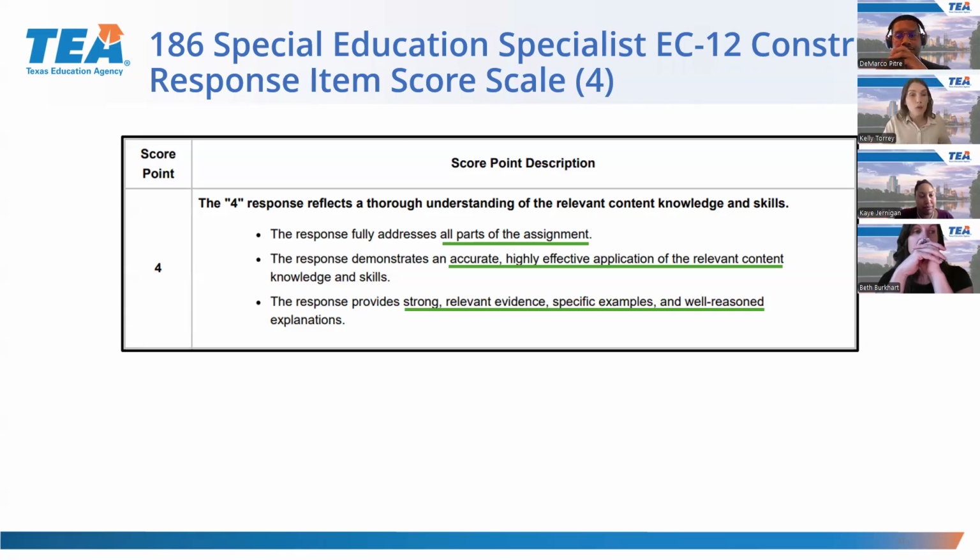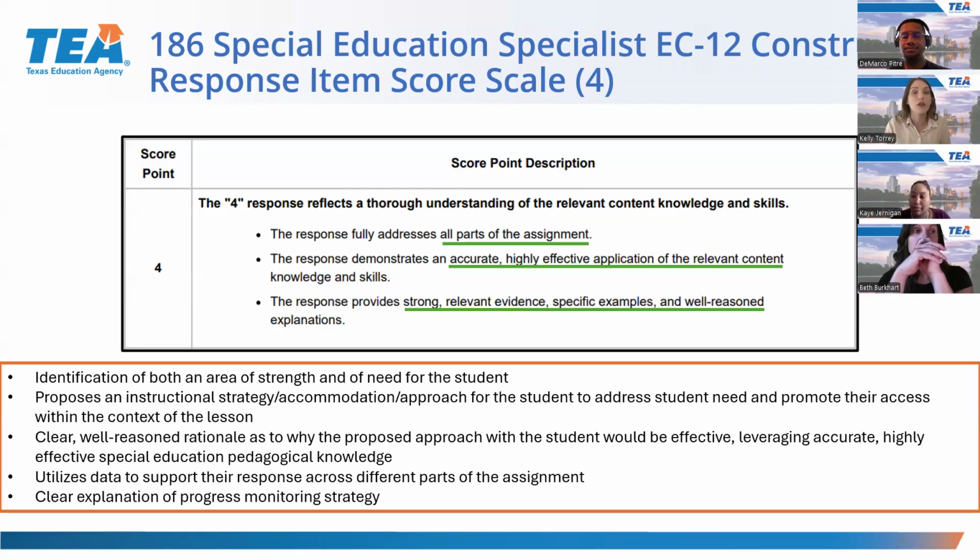So for the 4, what does this actually mean in terms of what a candidate is producing? A score point of a 4 means the candidate is identifying, again, that area of strength and an area of need for their sample student. A candidate who receives a 4 is proposing an instructional strategy or an accommodation, an approach for the student that addresses the student's needs and promotes their access within the context of the lesson that they're provided.